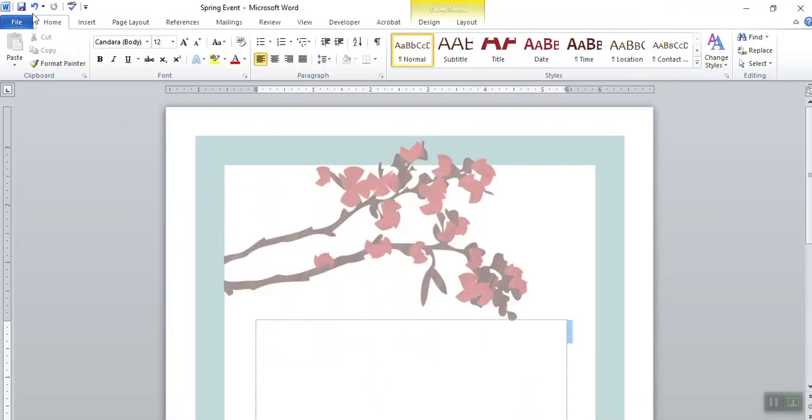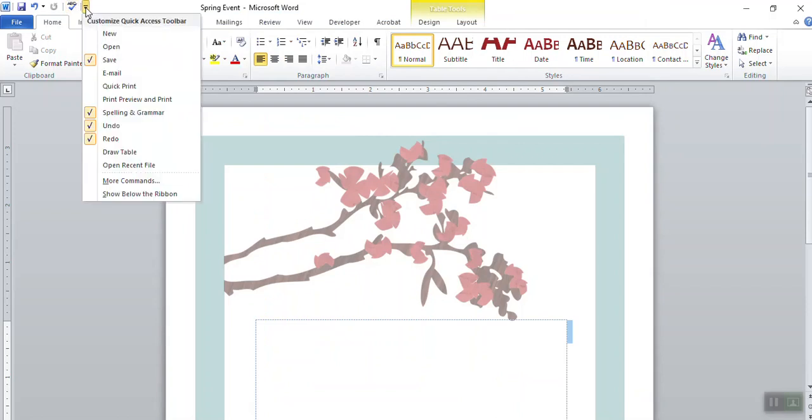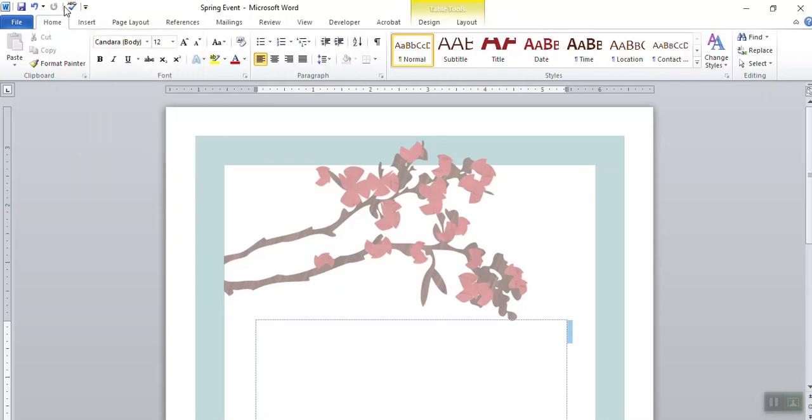I go back to my quick access toolbar. I see spelling and grammar is there. If I arrow down, I can also click on it to remove it if I did not want it to appear in my toolbar. And I also see the separator that I just added to separate what was currently on my toolbar and what I currently added.